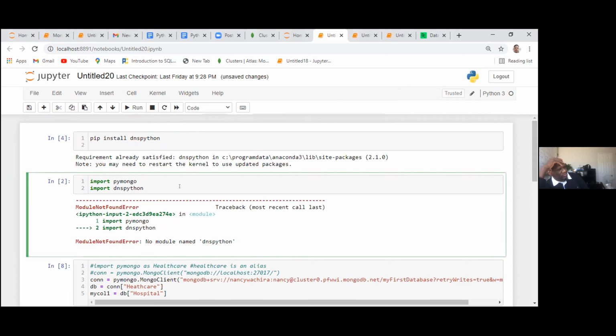Can you put the exclamation mark in front of pip? I don't know whether that makes a difference, but in front of pip? That's normally good, but it works in Colab. Even here, if you want, sometimes you can use it if it's not being recognized. Yeah, I did that on Jupyter, so I don't know.